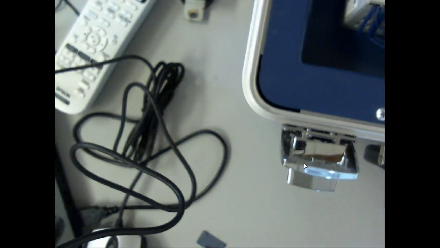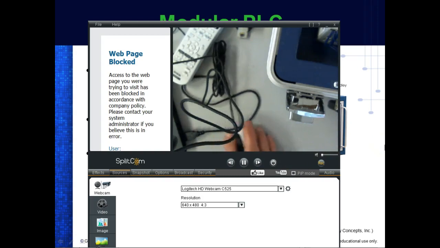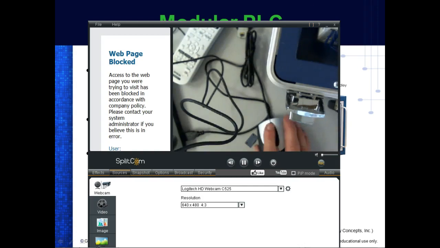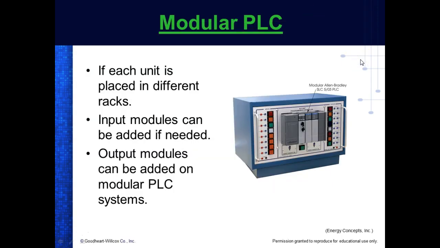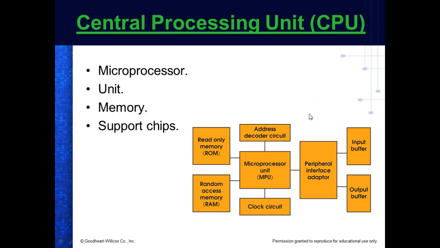So that's modular PLCs, and then what we call fixed PLCs, and then what Rich calls hybrid PLCs. So they won't be on the test. What Rich calls the test. So, okay. Now, what does this consist of? Well, it consists of a unit.